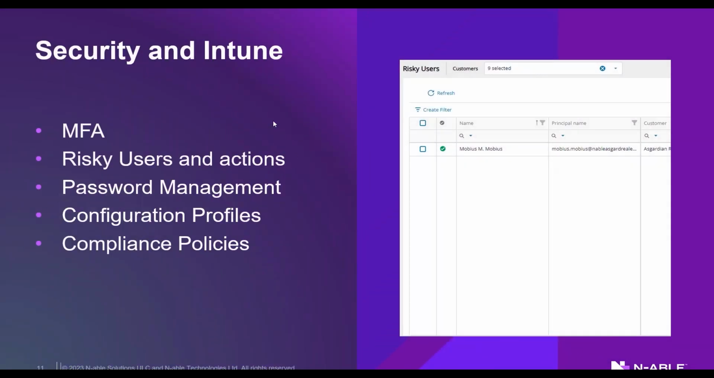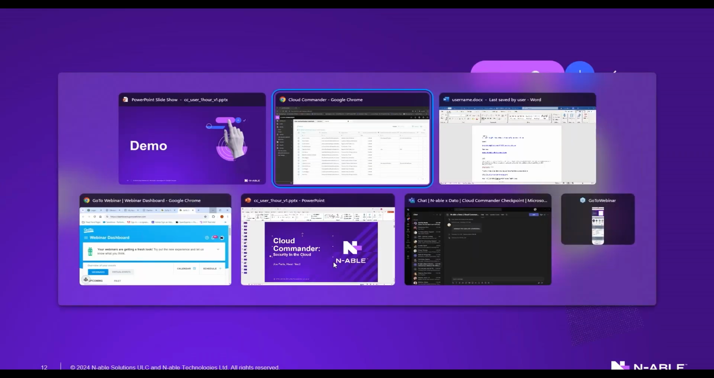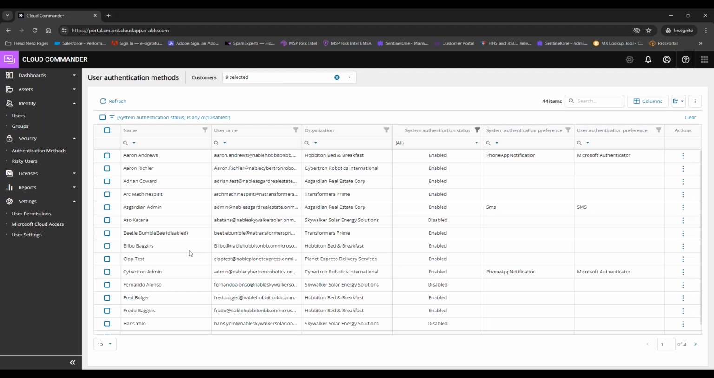Now, security and Intune. Okay, we did see risky users and some actions there. We quickly went over MFA. We'll touch back on those a little bit later in the presentation. But inside the security and Intune section, what we want to focus on most here is going to be some password management, combining with our configuration profiles and our compliance policies. Okay, so we'll hop back over into the tool and we'll take a quick look here.